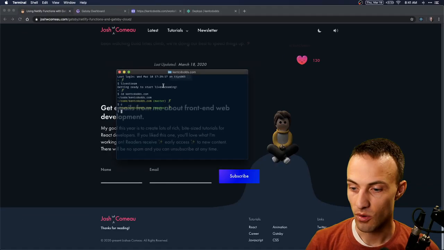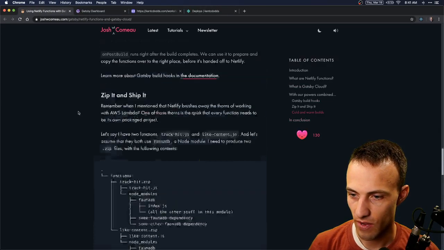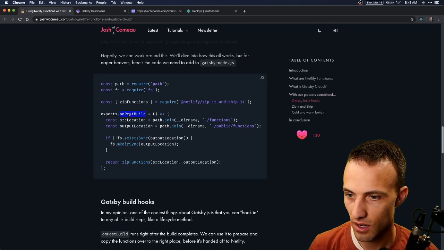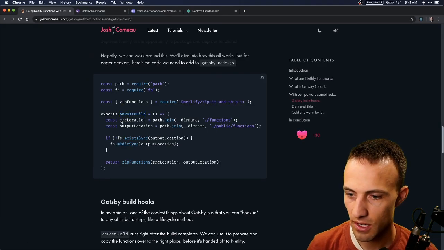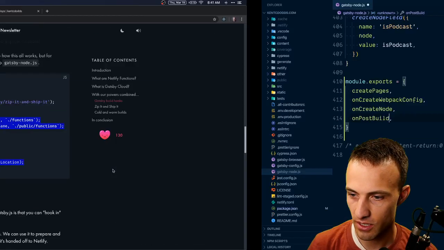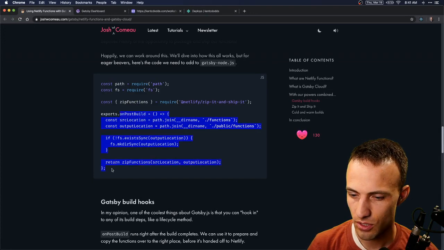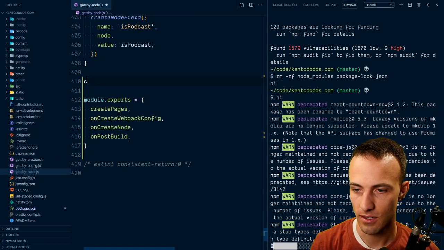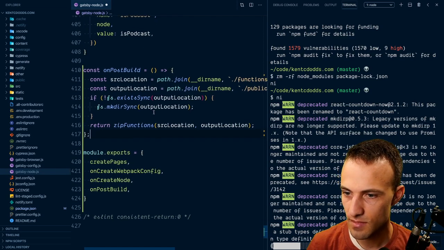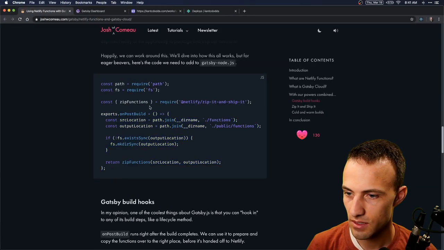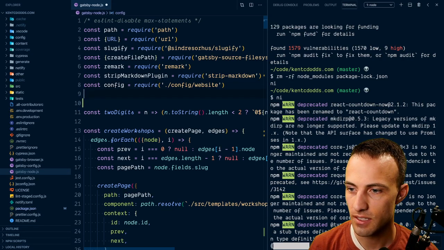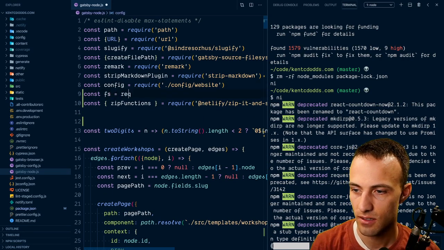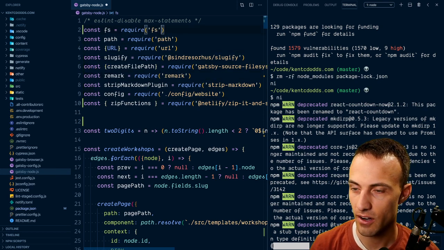Anyway. So what I need now that I've done that little refactor is I need to grab onPostBuild. So I've already read the blog post. I'm not just copy pasting code. Yeah, so we're going to come down here. Add that. And zip it and ship it. We're going to need to install that as a dependency. Probably should have done that earlier. And I need to have fs in here. I like to put those up higher.